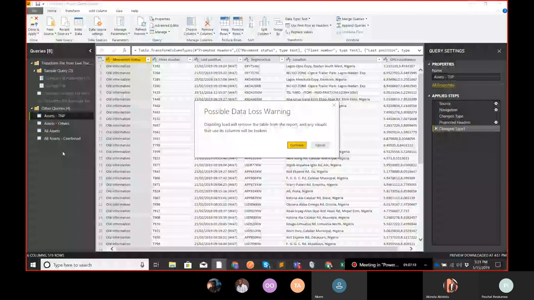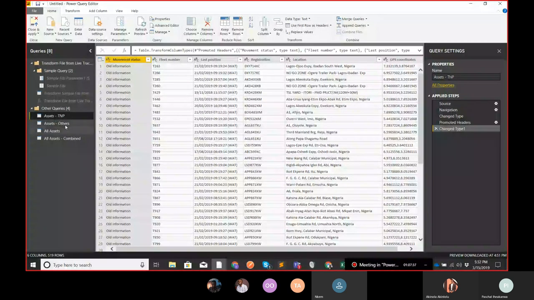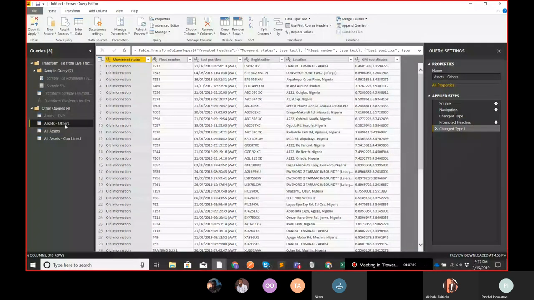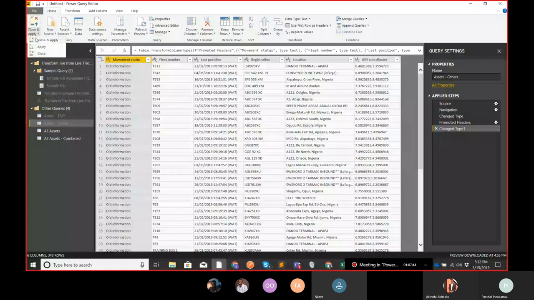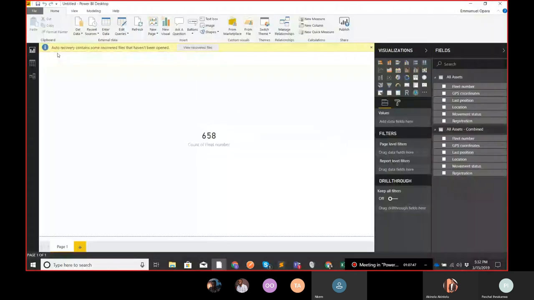It's telling me, do you know that you have loaded this before? Anything you have loaded before and you have created a report based on it will be broken. It won't show you that report any longer. The report becomes invalid and starts showing up so many errors. I completely understand your concern. Please remove this particular table. I go to orders as well, enable load and disable it. And if I close and apply now, notice what happens. Power BI removes asset CMP and asset orders.